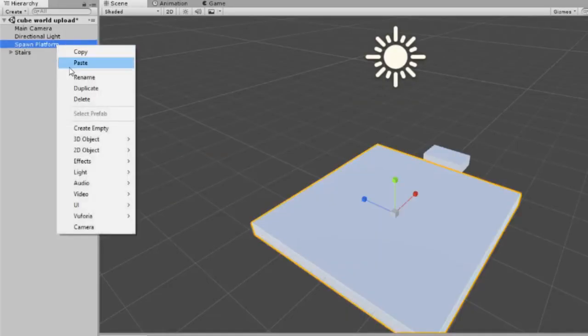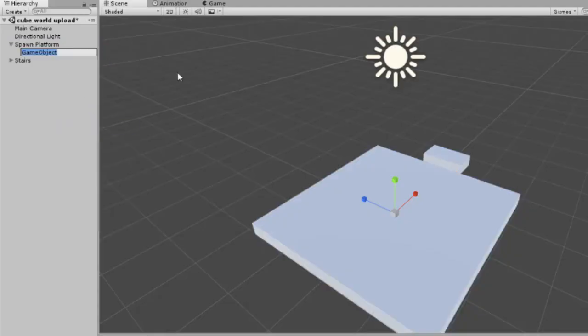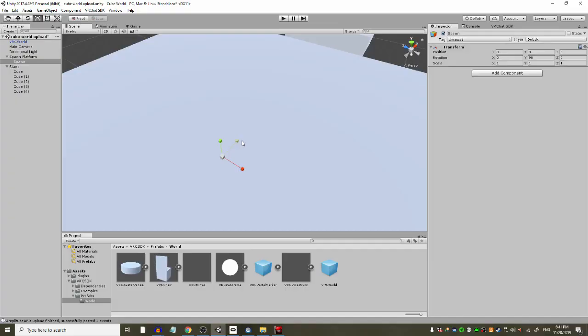Within the spawn platform object, I'm going to make a new game object and call it Spawn. The blue arrow indicates which direction your character will be facing when they spawn on the map. I'm going to change the Y rotation to 90 so our character faces the stairs.